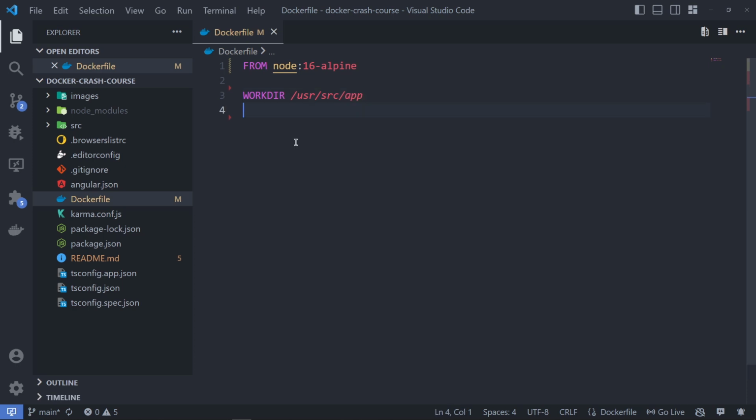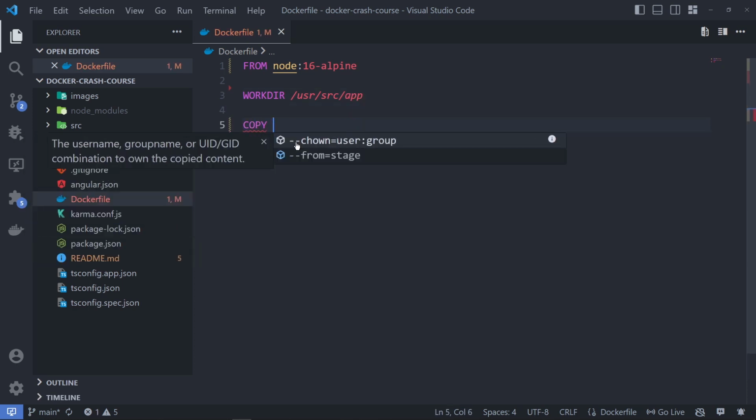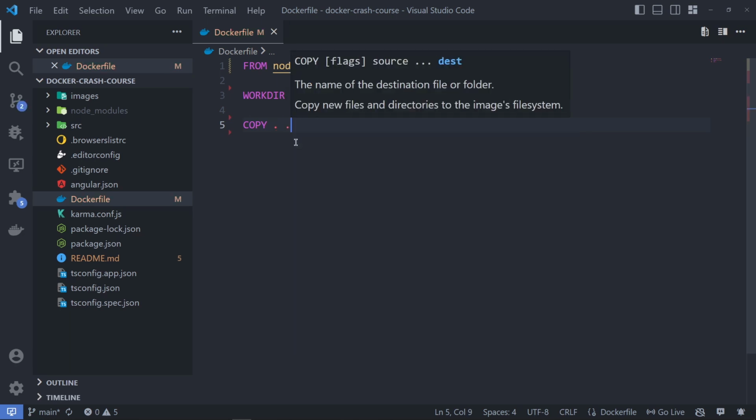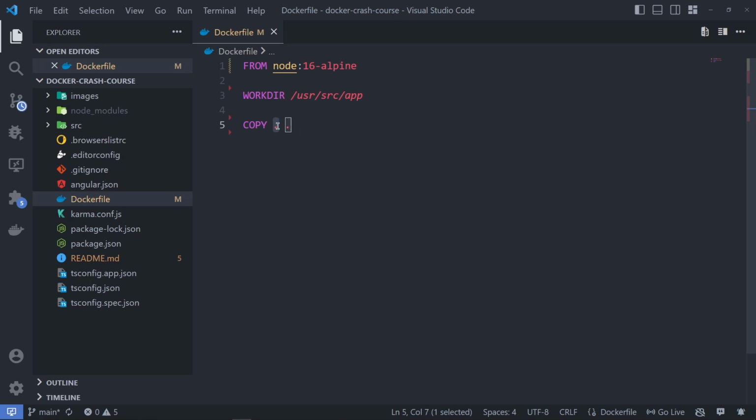Now inside of this, I want to copy all my files. Basically what these two dots mean is: copy everything that is inside the current folder to the working directory. That means all these files will be copied over to the working directory that is present inside of this. But the problem with this is that node_modules will also be copied over, and we don't want that to happen.